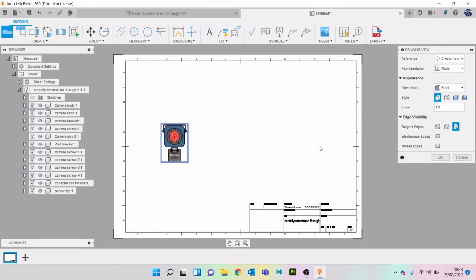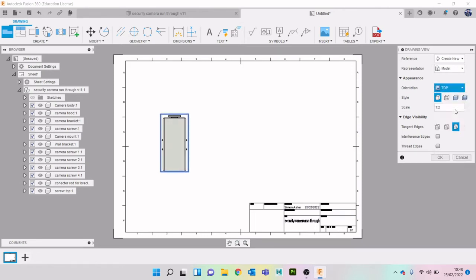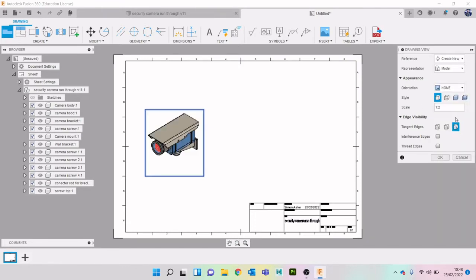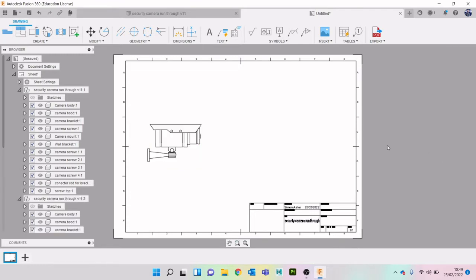And then what will happen is you can then change your style. So I could, if I wanted to, do different shadings, change my orientation to, let's go to front, top, right, and home. So you can choose those sort of settings that you want to have. So you can choose which sort of view you want. So I'm going to have my left one there, and I'm going to click on OK. And it will show you out.